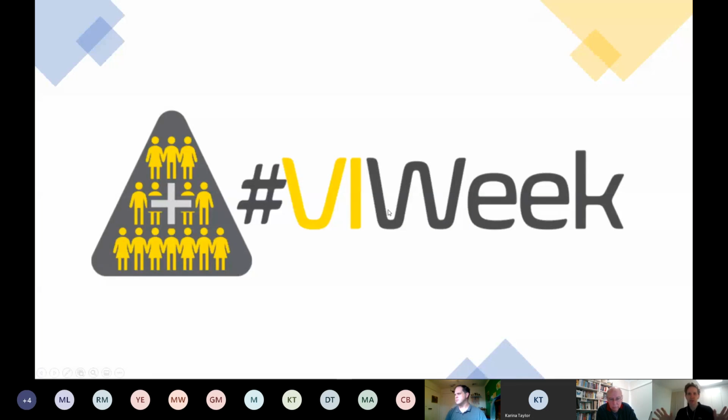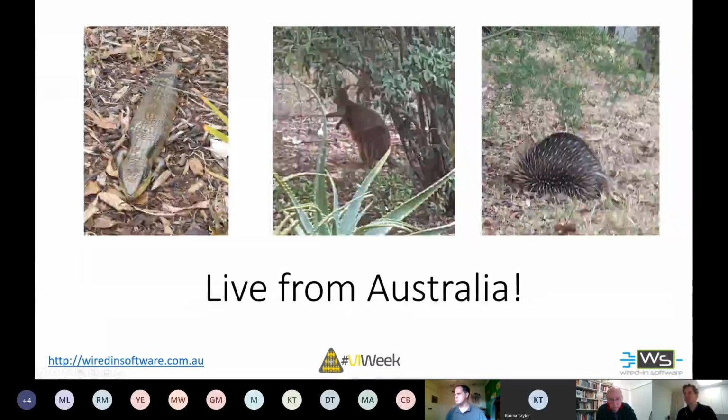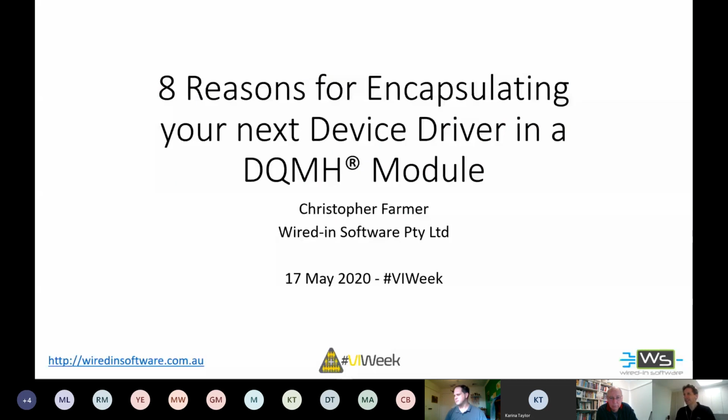So this is coming to you live from Melbourne, Australia, brought to you by the wildlife outside my window here. We've got Bluey the Blue Tongue, Wally the Wallaby, and Eric the Echidna. I made those names up 10 minutes ago. All right, let's get serious.